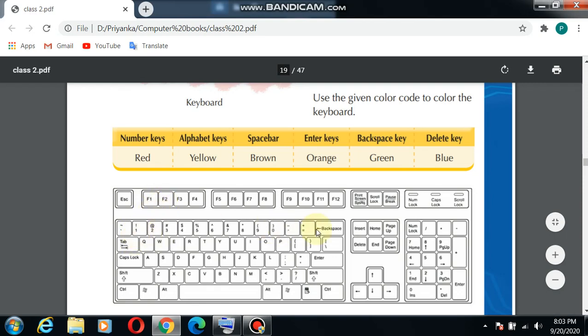Color only the number keys which are present here, and these number keys which are present on the right side of the keyboard. Space bar key, brown color key. You have to color it with brown color, and the longest key, you can see this longest key which is used to give space, is called space bar, and you have to color it in brown color.